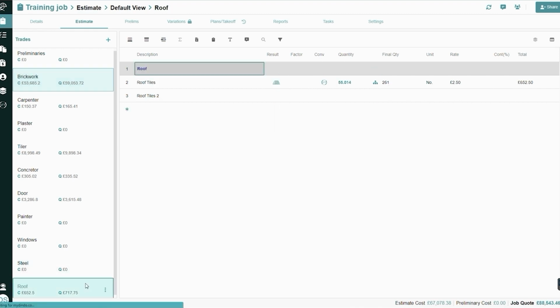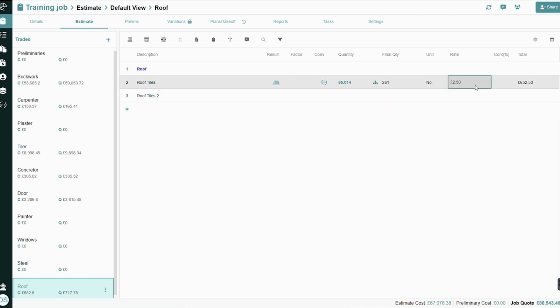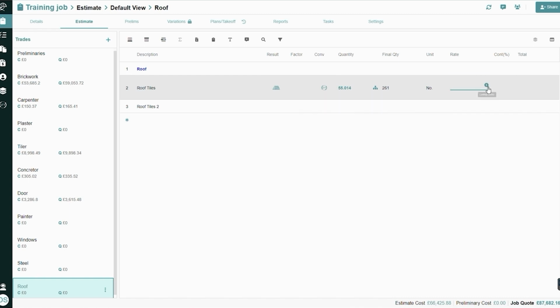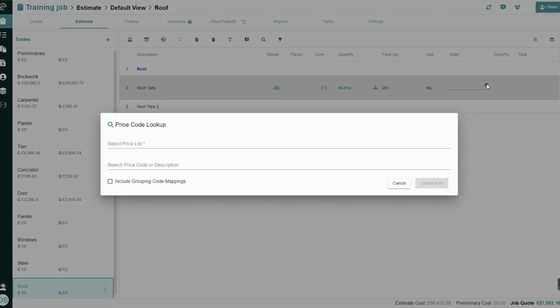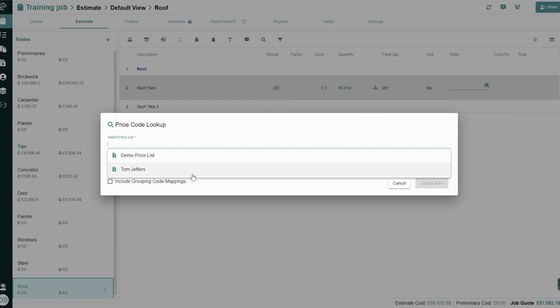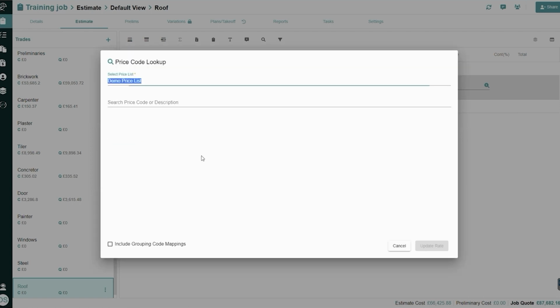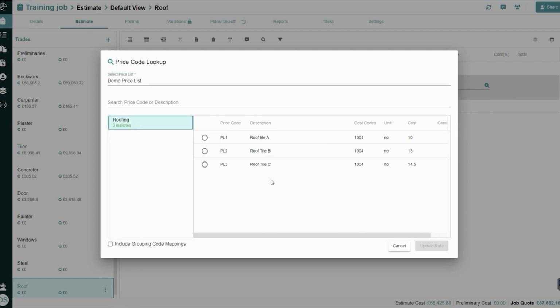Again, we'll go to our roof example and we'll do a price list here. So let's get rid of the silly rate that we have. Double click on the cell and you'll get the lookup rate option. Click the lookup rate option and it asks, okay, what price list do you want to be in? So we could go into the demo price list and into the roofing section. I just have 4 different tiles and different prices as an example. We'll pick B, and we'll go update rate.